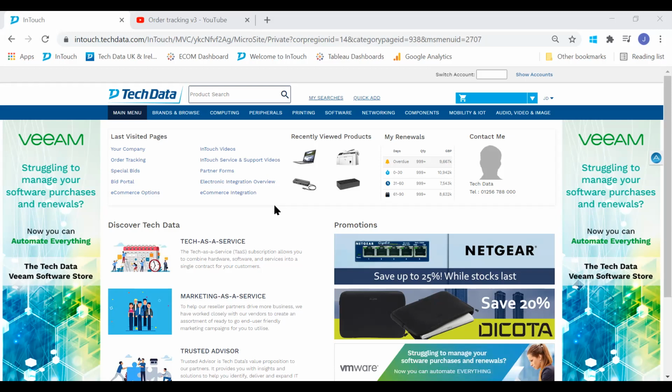On the right-hand side there, you'll see a contact me section. Obviously, I'm in the test environment at the moment. I haven't got any live customer data in here for obvious reasons, but you should see a picture of your account manager, their name, their direct telephone number, and their group email address as well. So just a nice and easy way for you to see those details and contact them if necessary. You'll also see my renewals dashboard as well. This is part of our software store aspect of InTouch, which lists out any upcoming renewals and also the costs there in GBP.